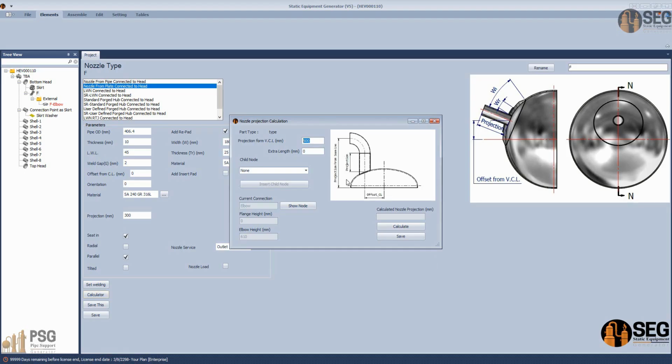So if we take a look at the image here, in SEG the definition is measured from the seam line. So we will need to add 50 more millimeters for the straight flange. So the total value will be 1850. From here, let's click on calculate to calculate the required length.